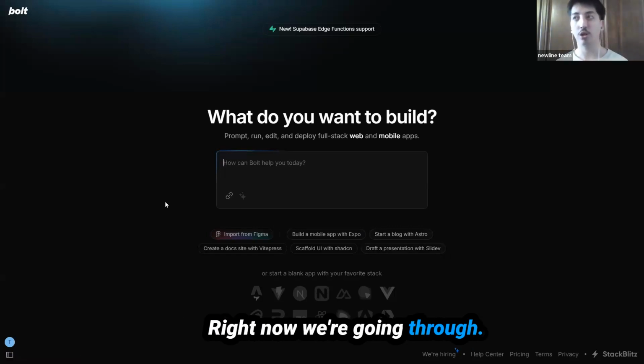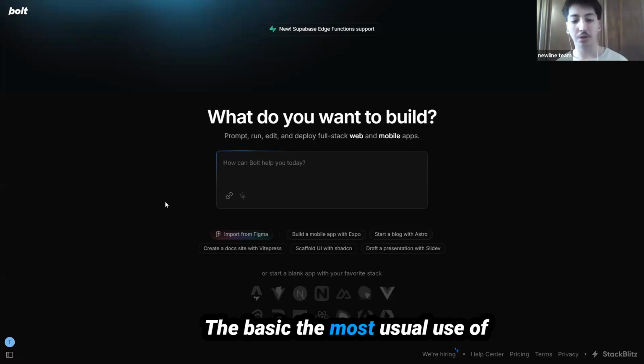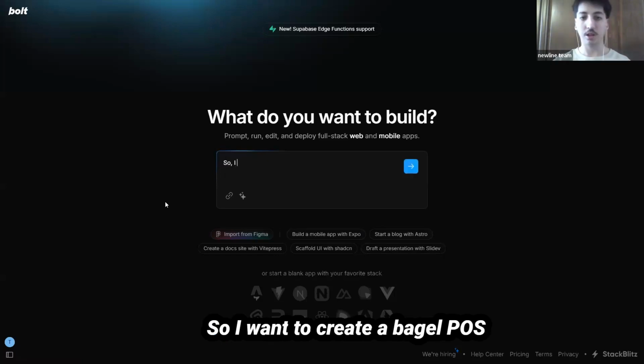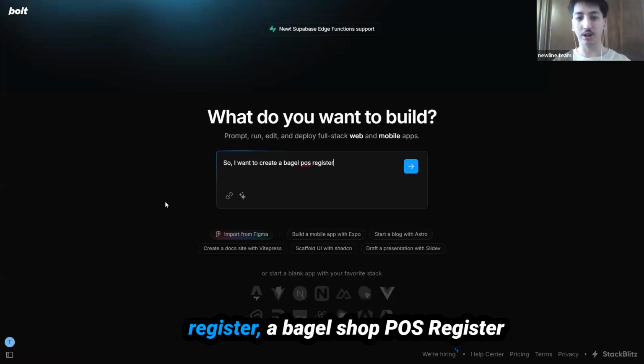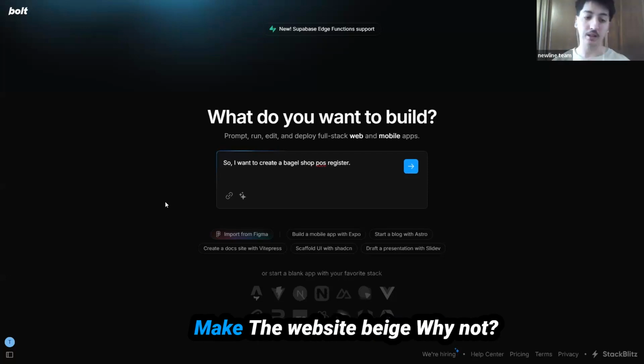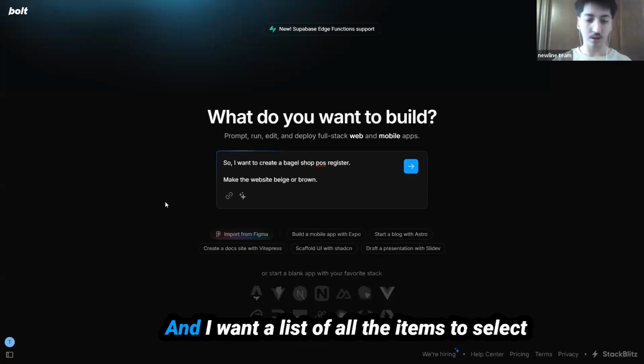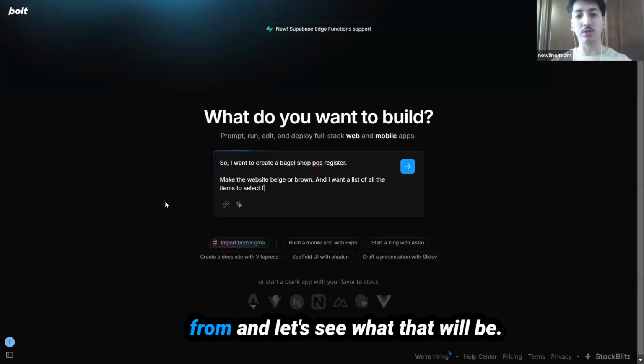Right now we're going through the most usual use of Bolt, where we're just building stuff. So I want to create a bagel shop POS register. Make the website beige, why not, or brown. And I want a list of all the items to select from. And let's see what the result will be.